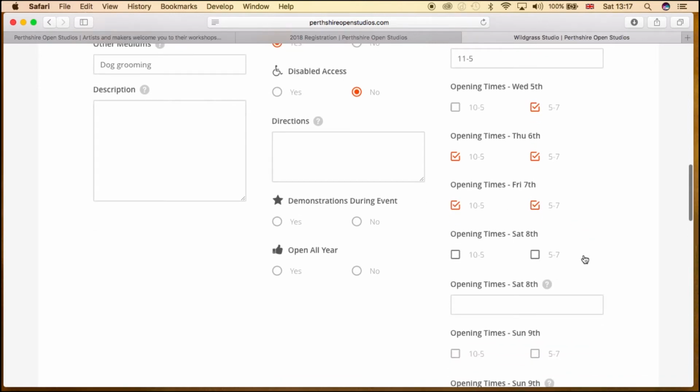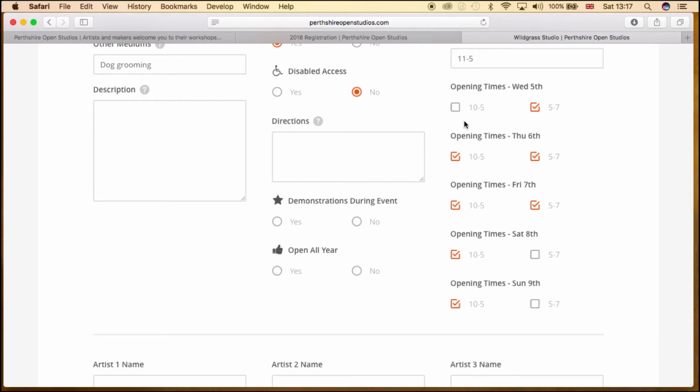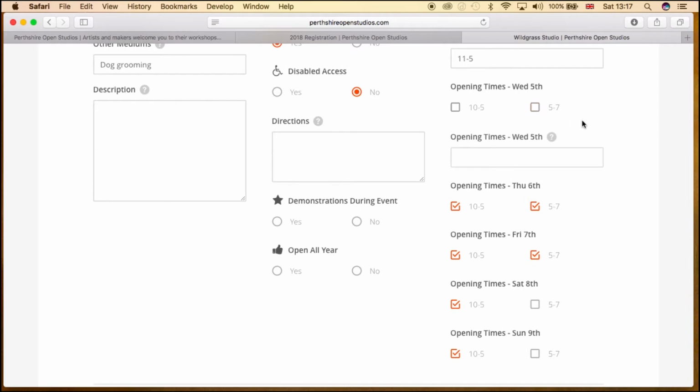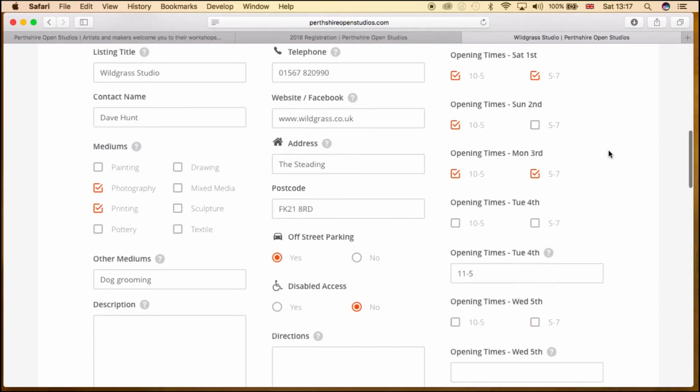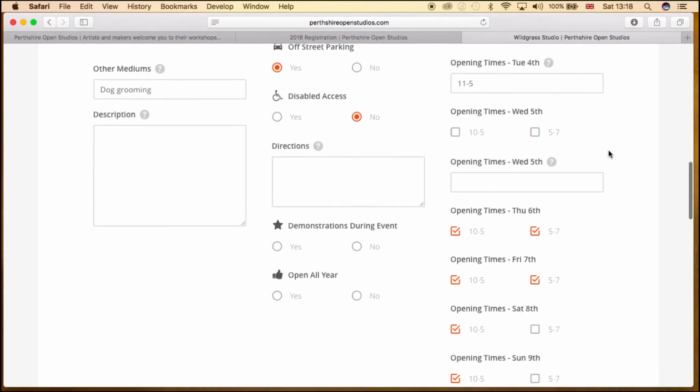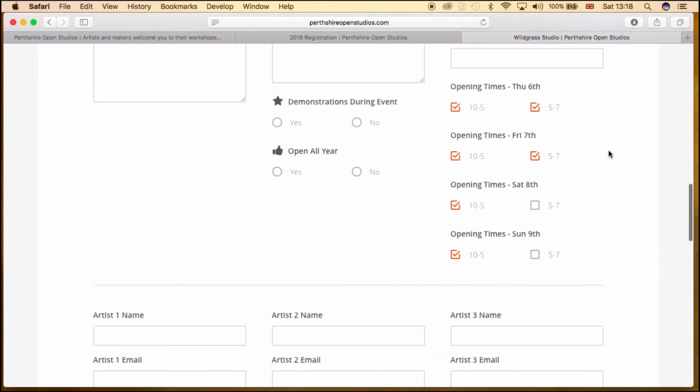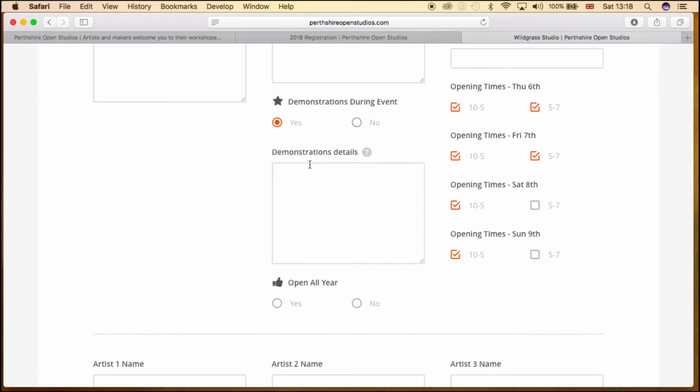And if I leave it blank, so let's say I want to close on the Wednesday, at the moment I'm not setting any for the Wednesday. So this is the way of telling the visitors when you're open. Demonstrations, yes. Open all year, yes.